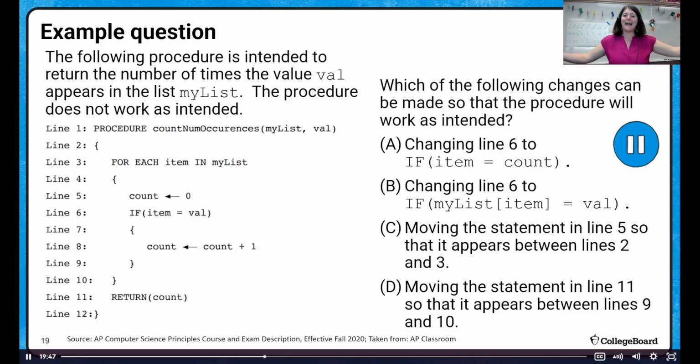How am I going to count the val? How many times val appears if I set count to 0 every time my loop happens? So basically I'm resetting count to 0 so I can't keep track of how many times val occurs in the list. So that is my problem with this code. So I need to move that line.